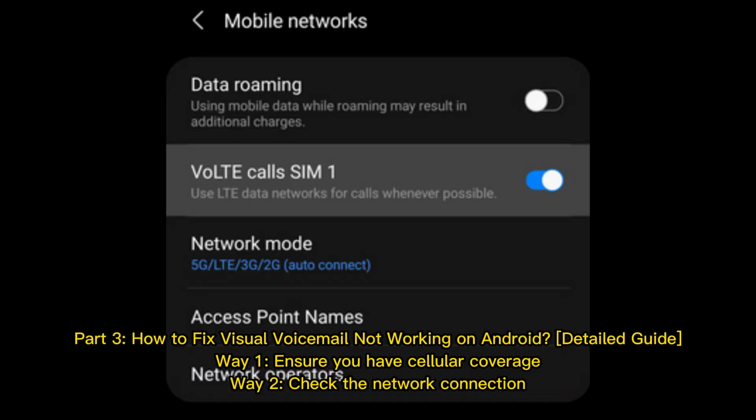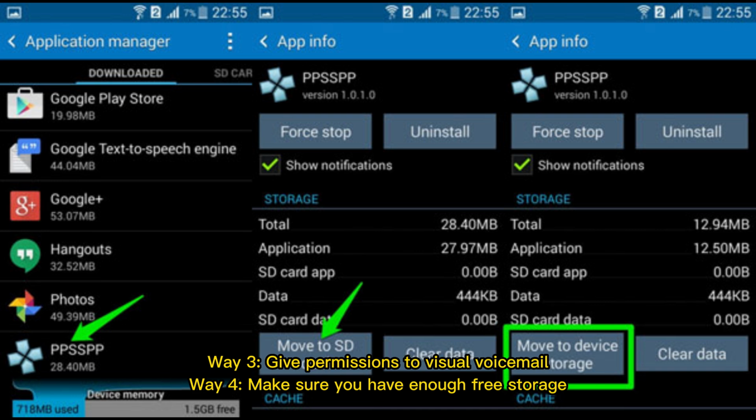Part 3. How to fix visual voicemail not working on Android. Detailed guide. Way 1. Ensure you have cellular coverage. Way 2. Check the network connection. Way 3. Give permissions to visual voicemail. Way 4. Make sure you have enough free storage.